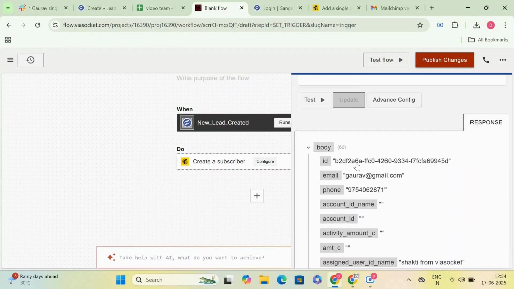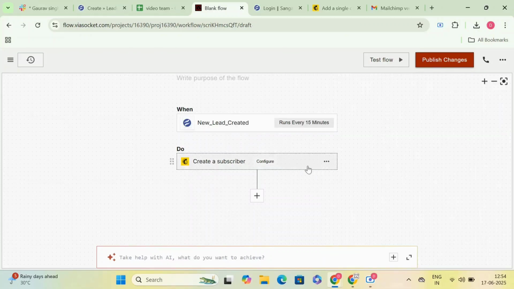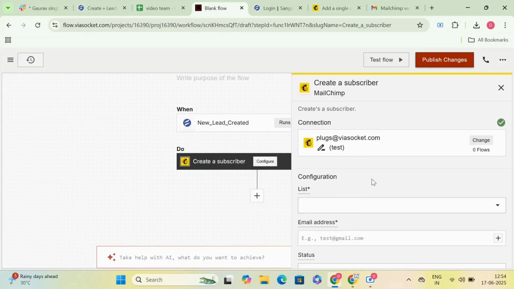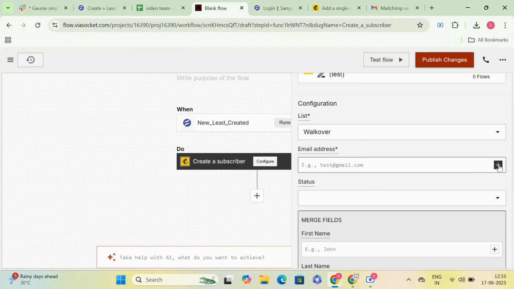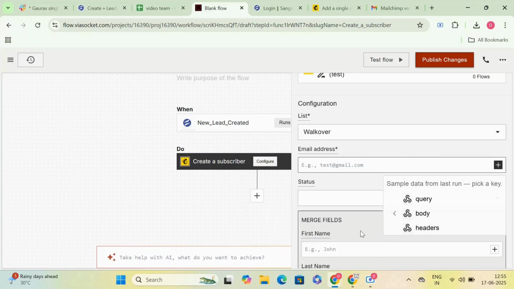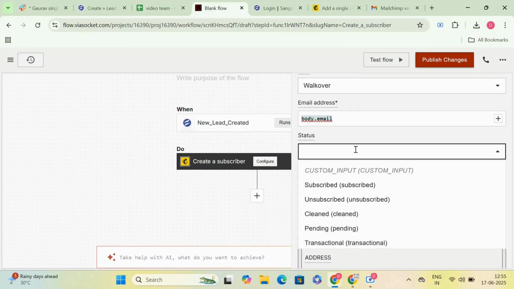Now go back to the create subscriber action of Mailchimp again. Here in the fields that you need a dynamic value for, you will find a small plus button in the corner. Click on that button. Now in the body you will find all the data from the sample response that we have got from the trigger.